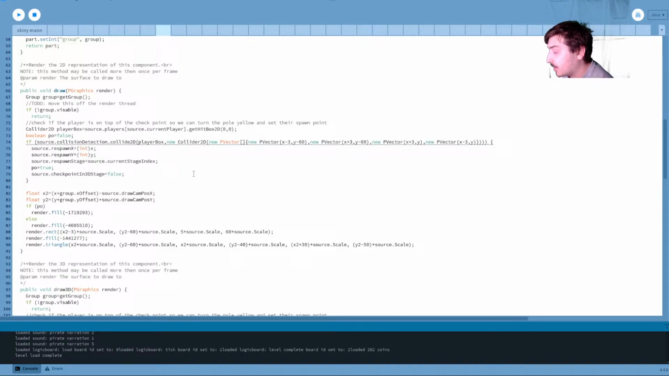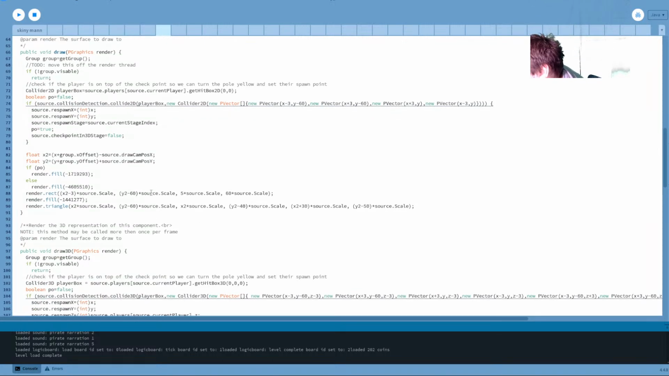Here we go. I don't have to worry about groups for entities. X2 equals, so we subtract the draw cam position x and then multiply that by scale after our actual translation. Okay. Oh, I suppose we multiply this by the scale as well. Alright.